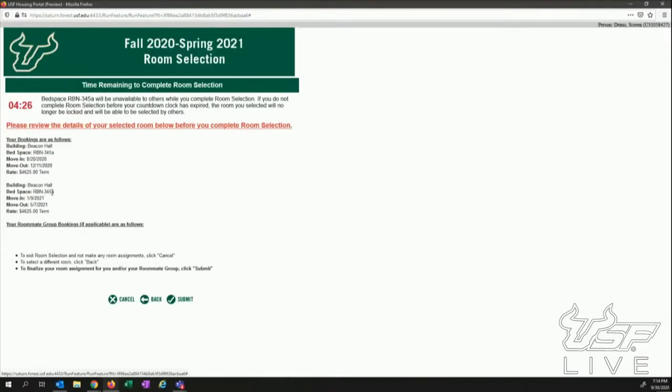It's going to say, here are the details. Remember, I'm booking for fall and spring right now on this development site. But if you were a student just booking for spring, you'd only see the spring information. And if you had roommates that you also booked at the same time, because you can select a bed not just for yourself, but also for your roommate, if you have a roommate group, you'd see their bookings too.